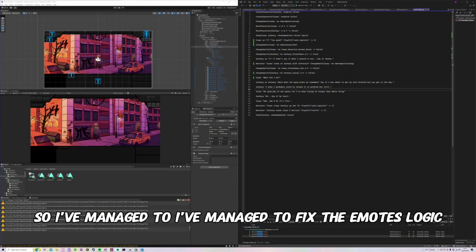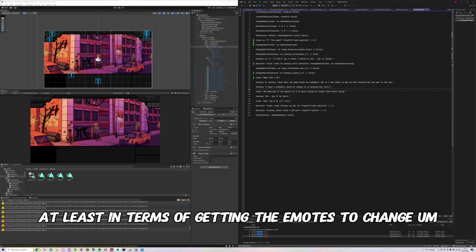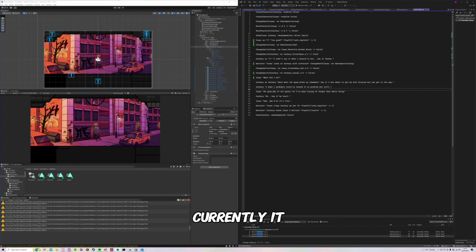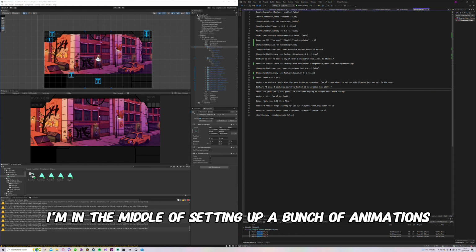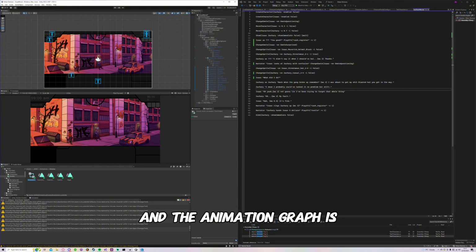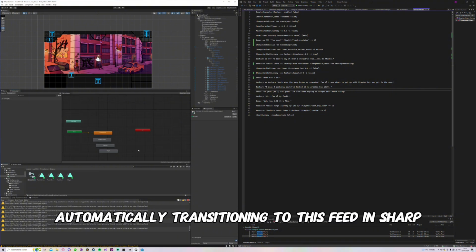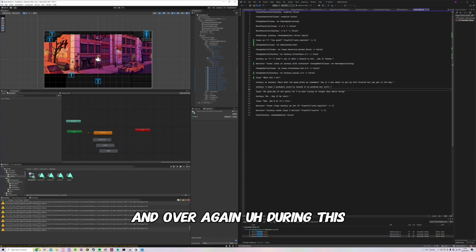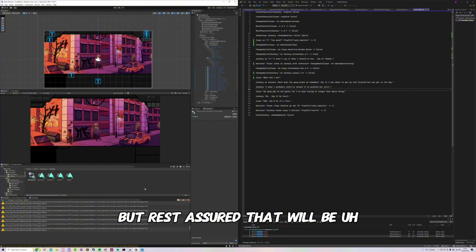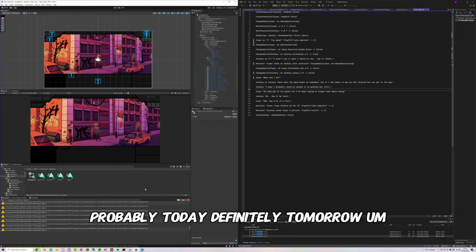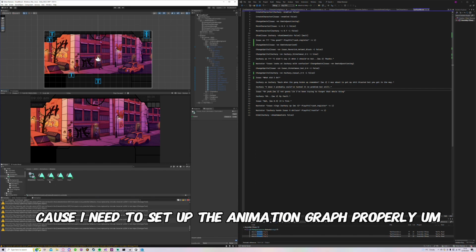Hopefully this week. Right, okay, so I've managed to fix the emotes logic, at least in terms of getting the emotes to change. Currently I'm in the middle of setting up a bunch of animations, and the animation graph is, if you look here, automatically transitioning to this fade and sharp, so you're going to see fade and sharp play over and over and over again during this, but rest assured that will be fixed probably today, definitely tomorrow. It's just because I need to set up the animation graph properly.